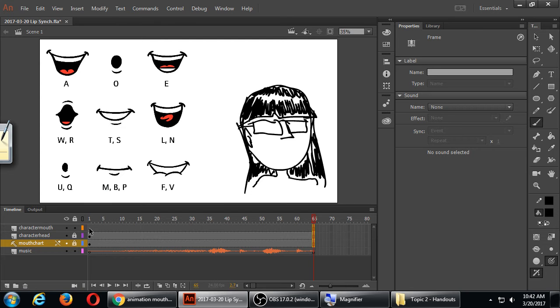I'm going to lock the character head, and I'm going to select character mouth. Music layer, mouth chart layer, character head layer, character mouth layer. They're all locked. I'm going to lock the music layer too. I'm going to lock all the layers except the character mouth. There's going to be a part before he starts to sing. So I'm going to draw a very simple mouth on frame one of the mouth layer. Then, when we get to the part where there's actual sound, I'm going to draw a mouth related to that sound on that frame of that layer. I'm going to back up to frame one of character mouth. Just draw a totally simple mouth.